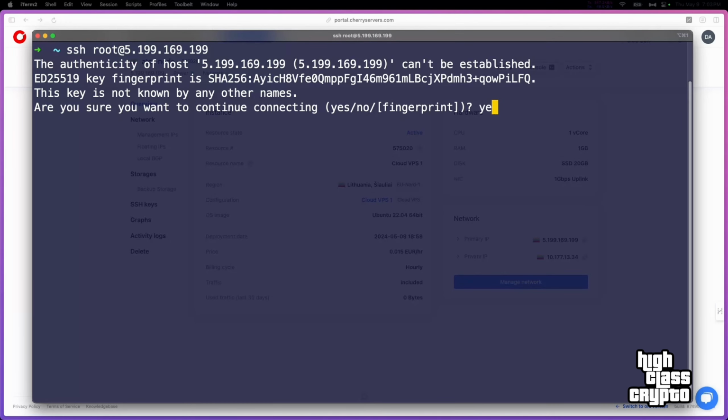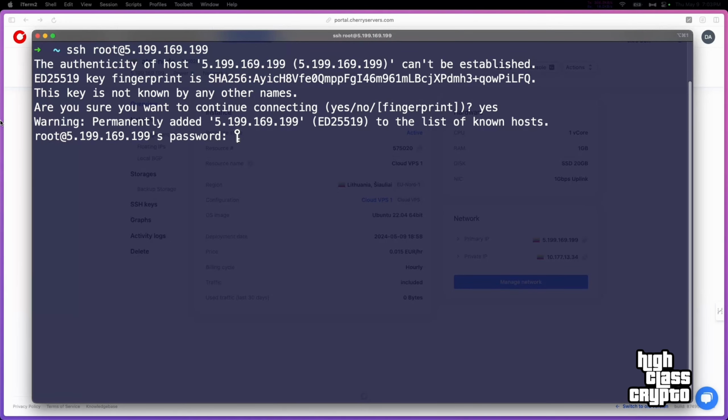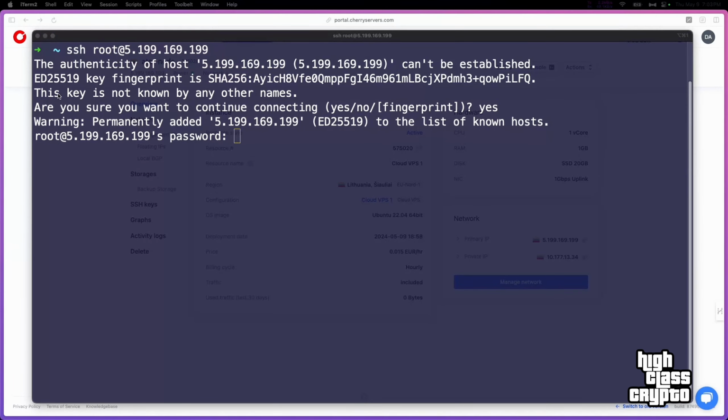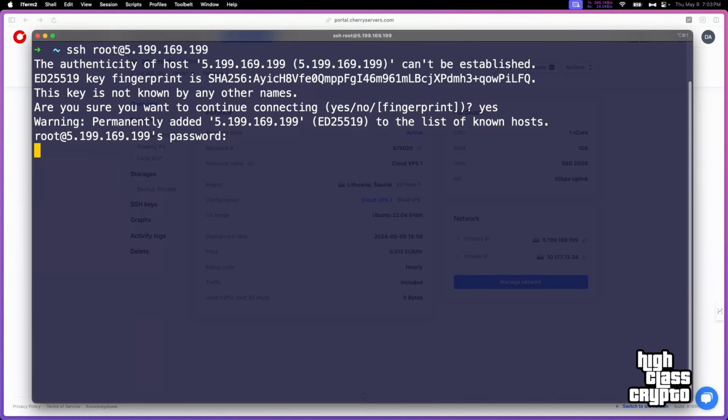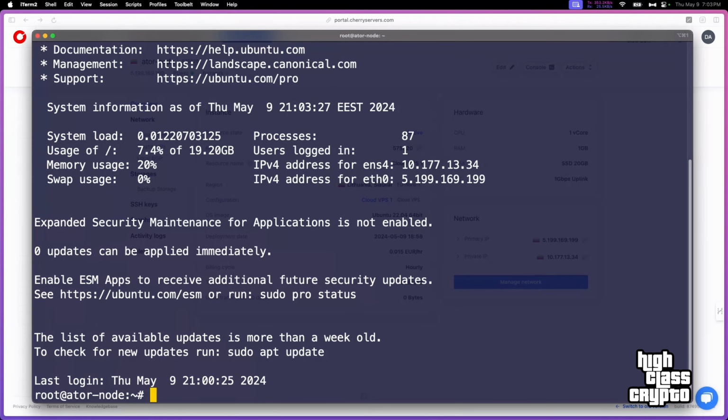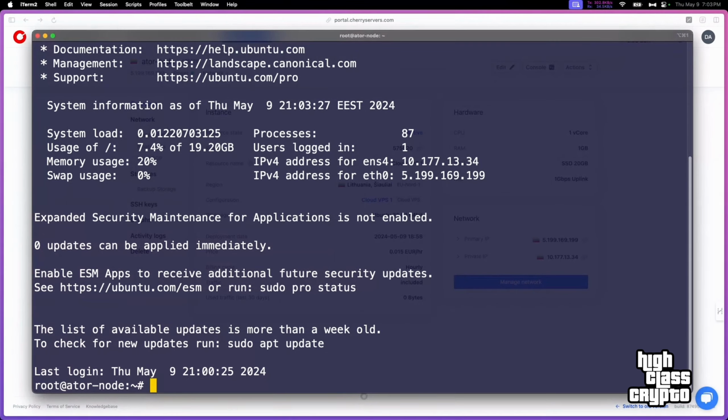And say yes, and then it's going to ask for the password that we got before. I'm just going to go password, boom, and beautiful. Now we're inside the node. As you can see, we have root at Ator Node. We're inside. So let's go back to the education website.